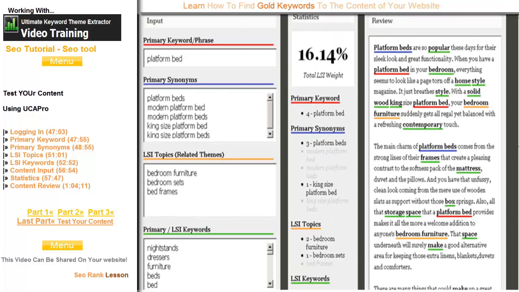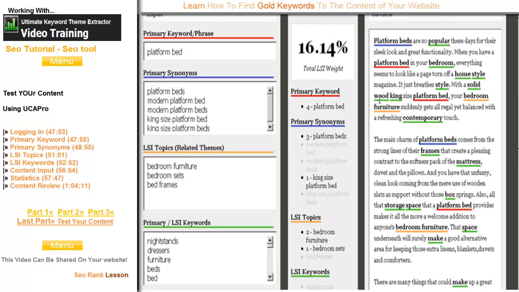And one thing I would like to point out is sometimes you'll see that there's, in this case, Wood King, or in this case, Home Style. You'll notice that Home is underlined here. There's a little small gap, and then Style is underlined, whereas Platform Bed is solid. Now the only difference, if you haven't figured this out, is that we've inputted the word Home and we've inputted the word Style, but we've not inputted the word Home Style.